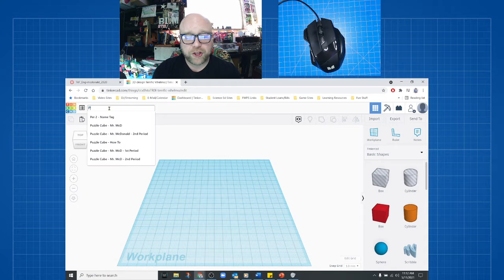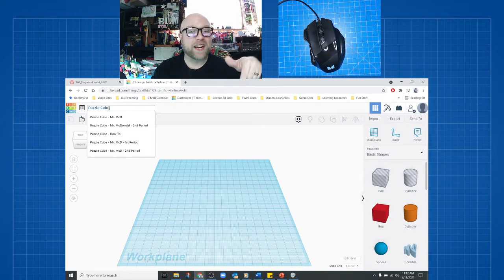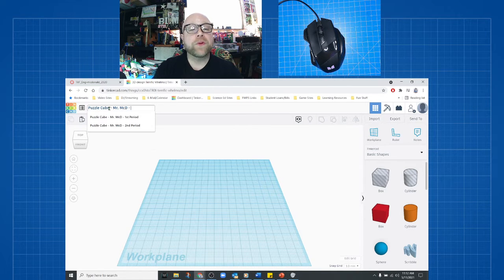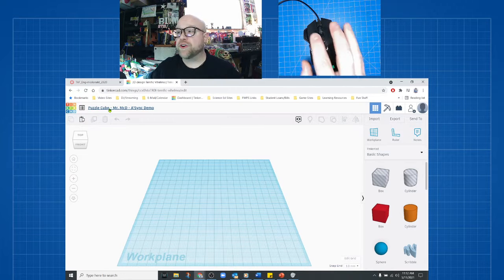I'm going to go Puzzle Cube, and you can see some of the other ones that I've already done. You're going to put your name first and last, please. Even though my first name isn't Mr., I'm a teacher, so Mr. McD. And you're going to put the period that you're in. Because I'm doing this for videos, we're going to call this an async demo. Okay, and then you just hit enter on your keyboard.